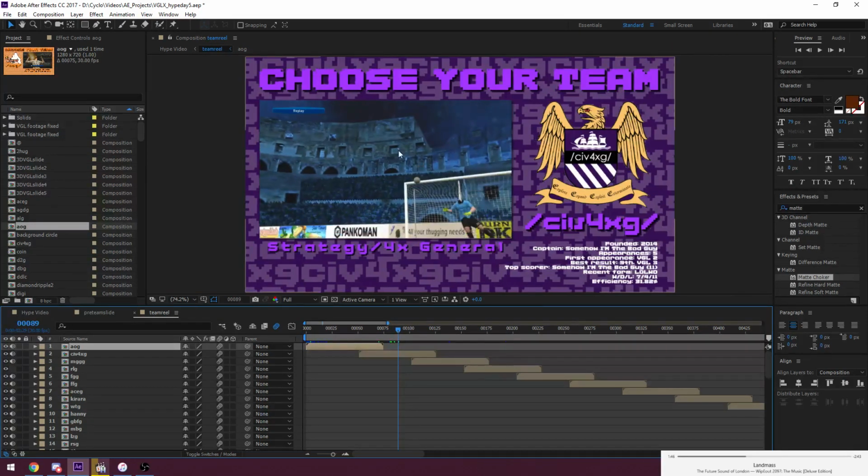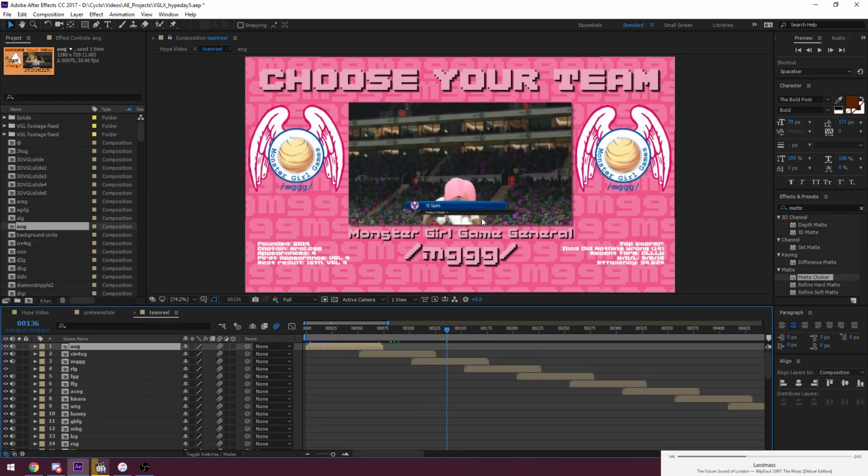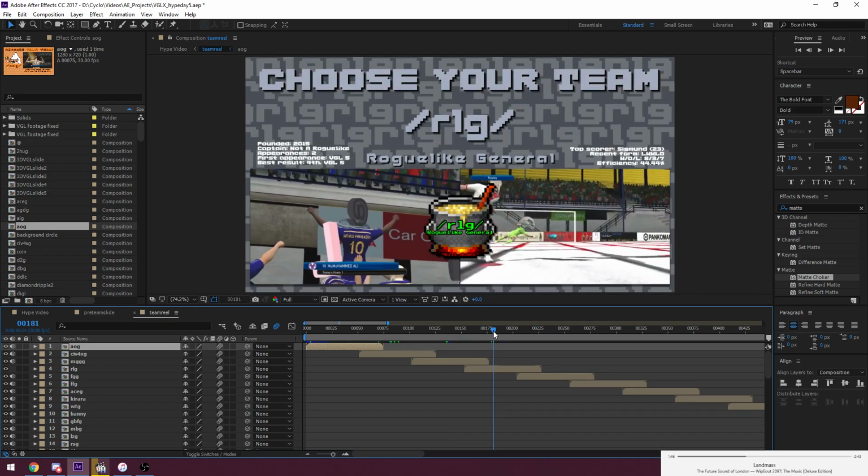And then Sif4XG is just the same thing, except the layout is different, but otherwise it's the exact same. Monster Girl Game General, again, same thing. The stats are displayed in different positions. I've got 2 logos instead of 1. And then Roguelike General, I've got the logo here. I've got two videos showing at the same time, but it's basically the same thing.